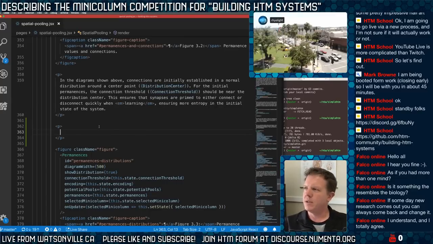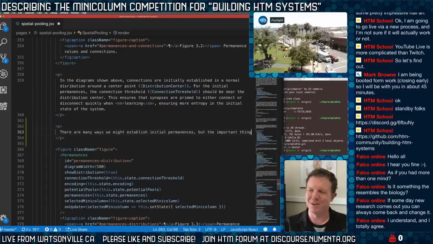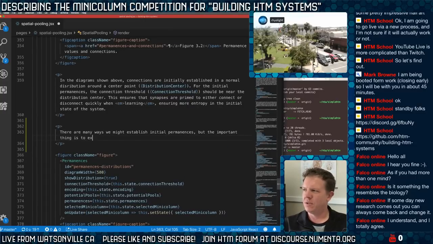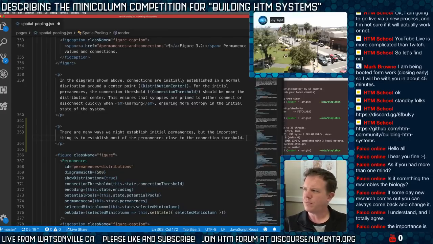So I'm just going to say there are many ways we might establish initial permanences. I think I've already said that for the initial permanences, the connection threshold should be near the distribution center. But the important thing, I'm not really writing this very well, is to establish most of the permanences close to the connection threshold. Close to the connection threshold, and I sort of explained why above.